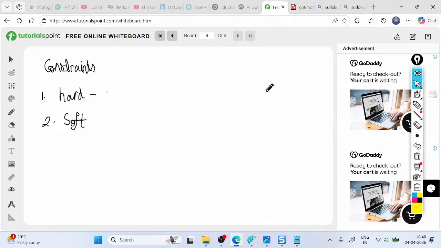A hard constraint is a must. They must happen to meet the correct solution. And soft is like preference. We want most of the preferences to take place, but sometimes we can have an exception. And then inside hard and soft constraints, we have unary and binary constraints. How do they look?